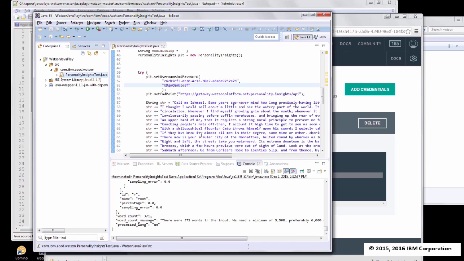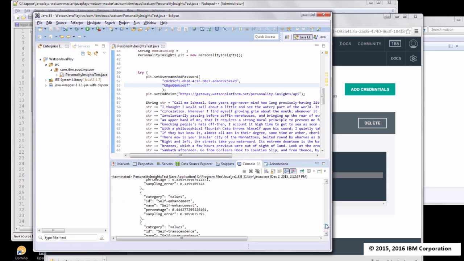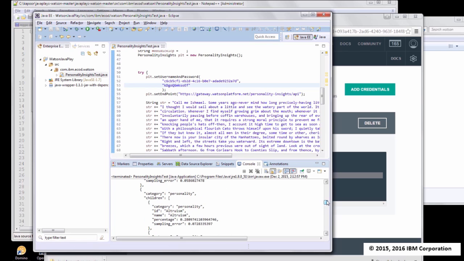We have given this particular text as the input. It's a paragraph about a person. We could have given JSON or HTML input if we chose to do so. HTML input could be anything such as emails or blogs or any social media data available for an individual. So the output is a JSON tree, and it gives personality traits as well as the needs and values of the person based on the input.